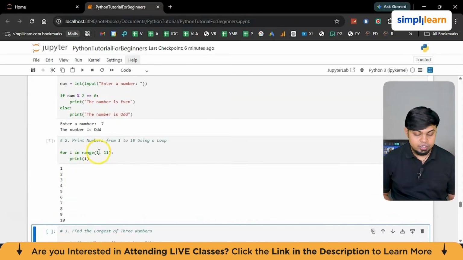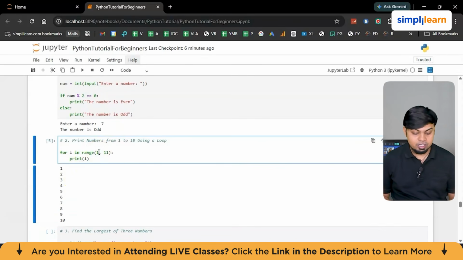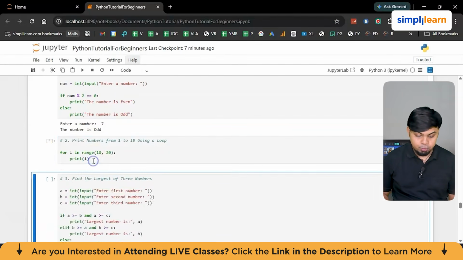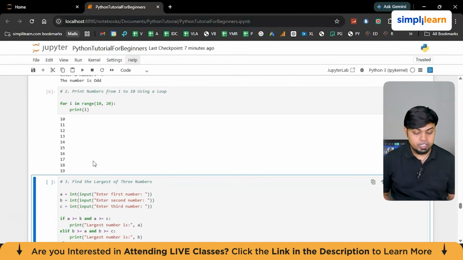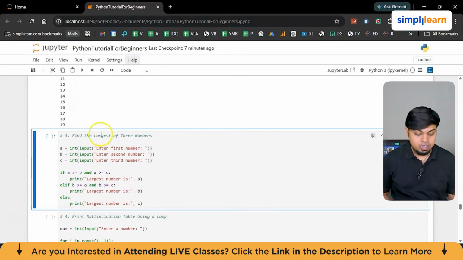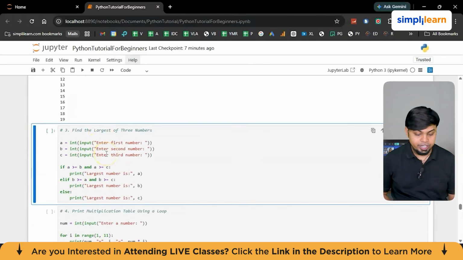The only thing is you need to declare the range variables here. Let's say I wanted to print from 10 to 20. I have to change the input variables here, and I'll have the numbers from 10 to 19 resulting in this particular section right here.